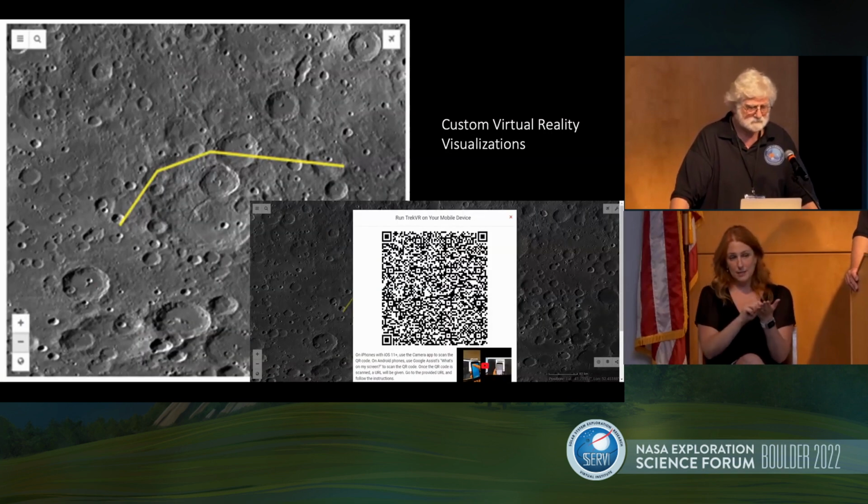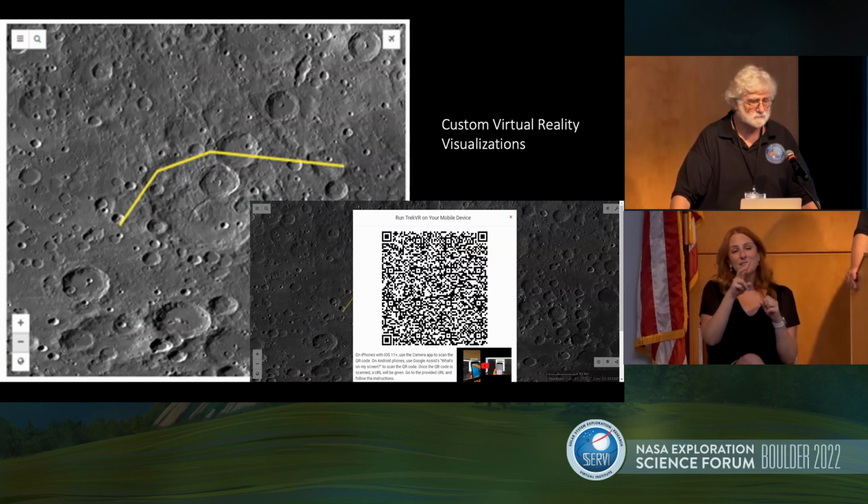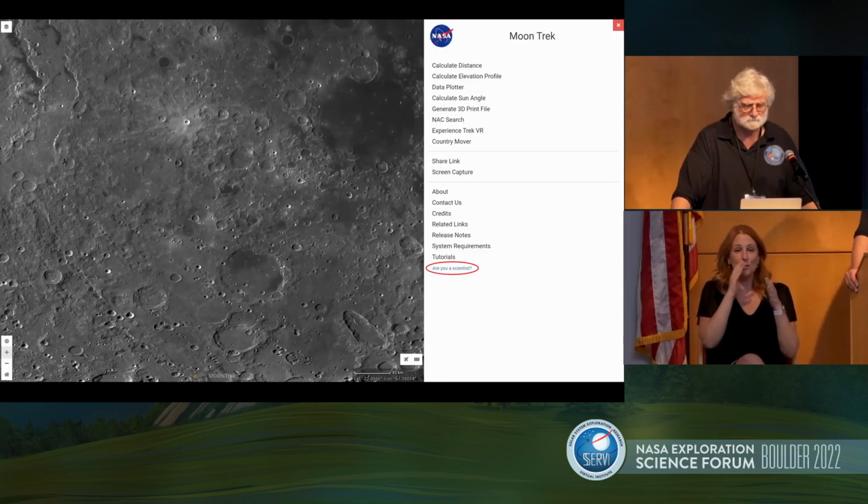Another fun aspect, particularly useful in public engagement, is the generation of VR experiences, custom VR experiences. Simply draw a path across the surface of the moon. It'll come back to you with a QR code. Scan that QR code into your smartphone, put your smartphone in a pair of cheap $5 Google compatible goggles, and whatever path you drew, you will fly in virtual reality.